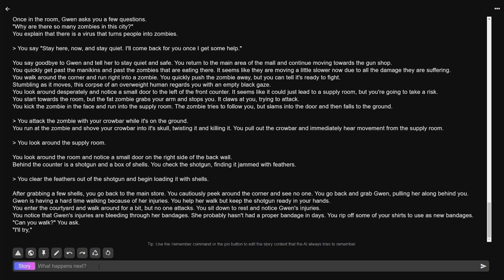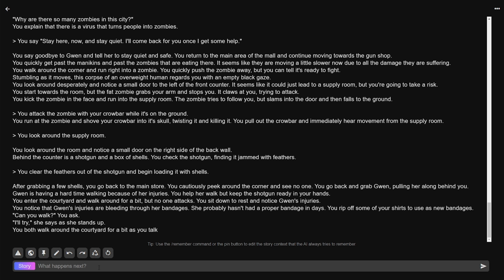How many shirts am I wearing to use as new bandages? Can you walk? You ask. I'll try. Okay. Why don't we just let the AI run for a second, see if it gives us any more indicator? Apparently we're in the courtyard now, which, okay. Both walk around the courtyard for a bit as you talk about what to do next.